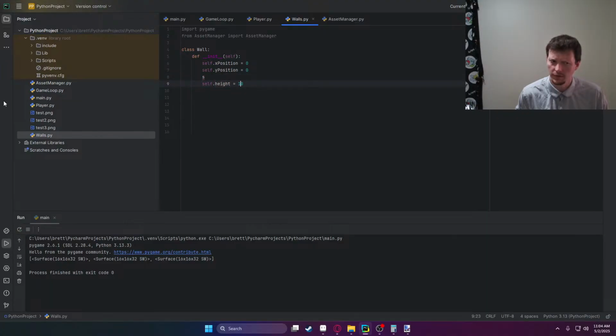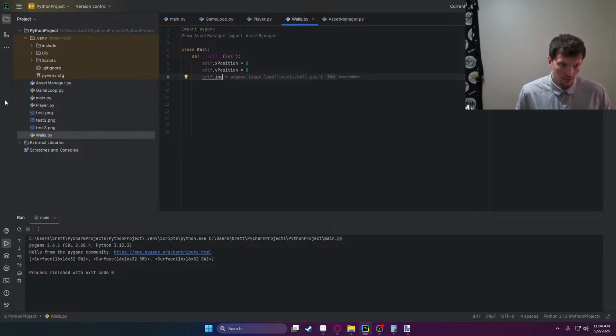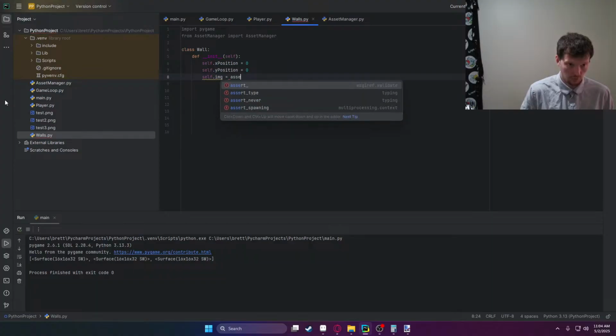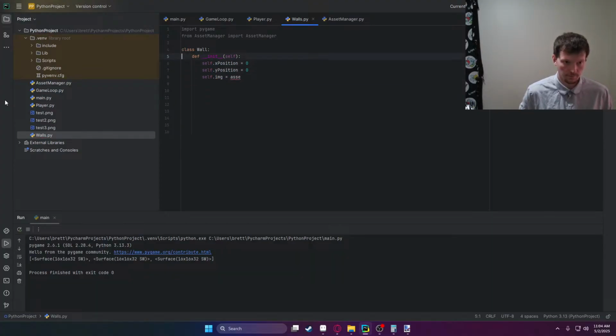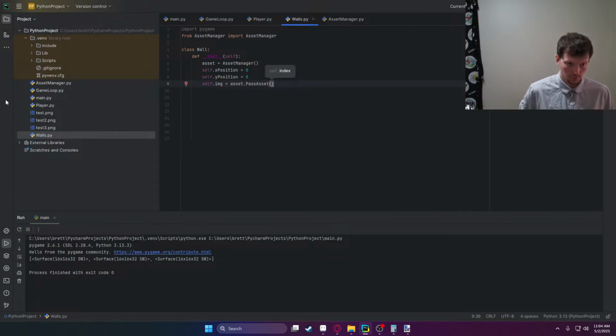I'm just going to go width and height of the image right now. So we'll revisit that idea a little bit later. So they also got an image. So ours equals, again, up here, asset equals asset manager dot pass image index. Wall should be the blue one.